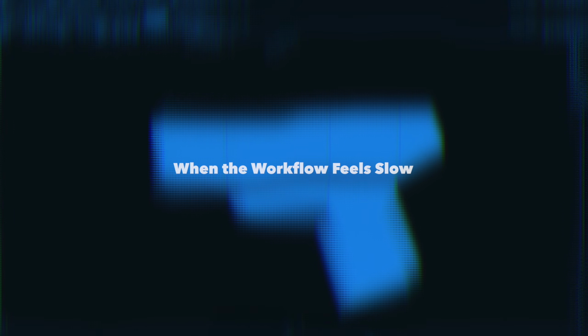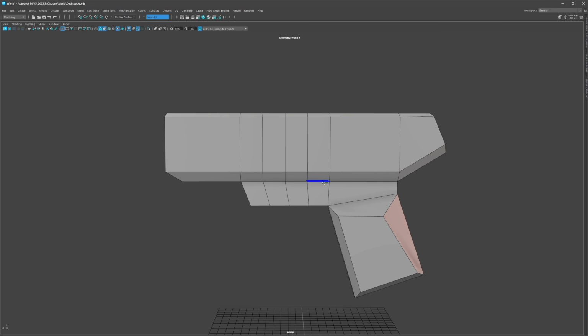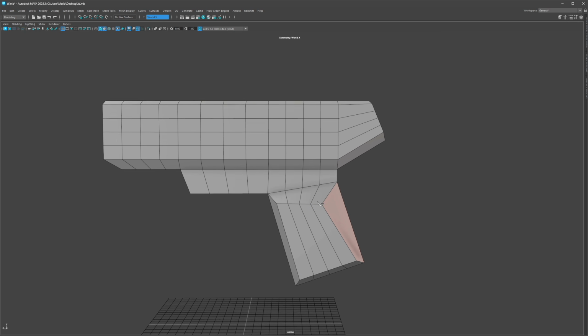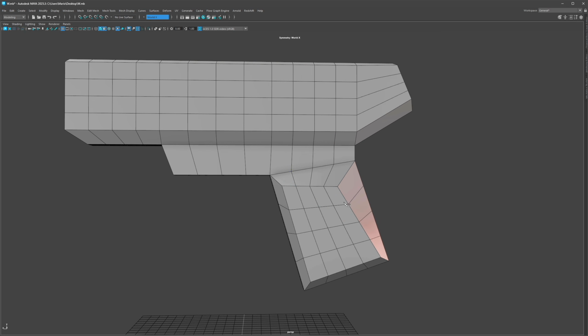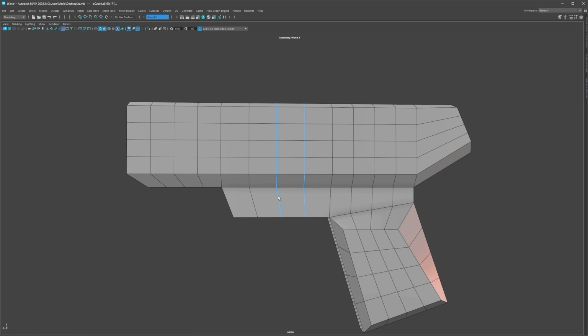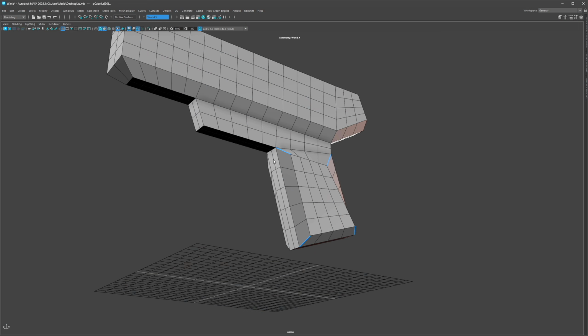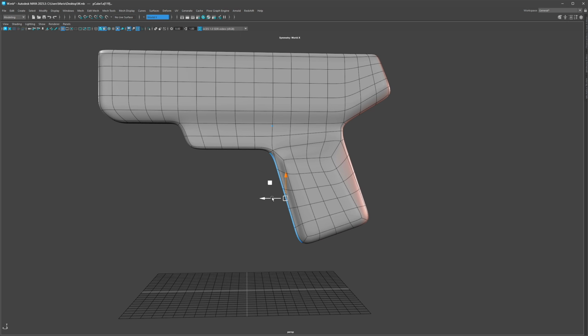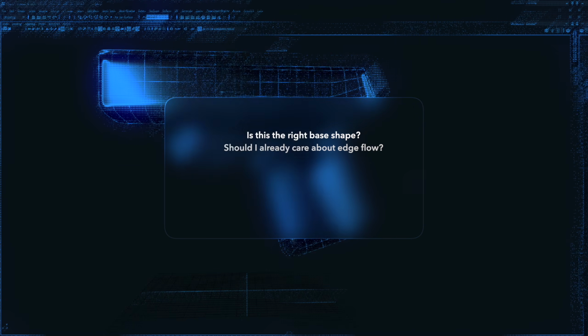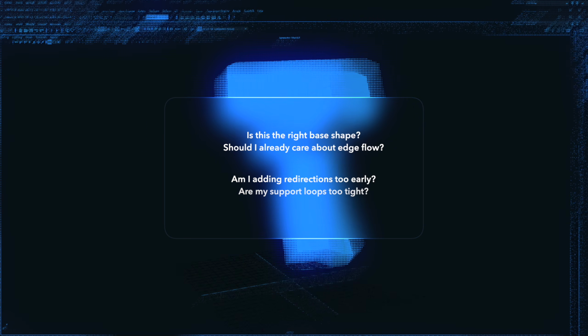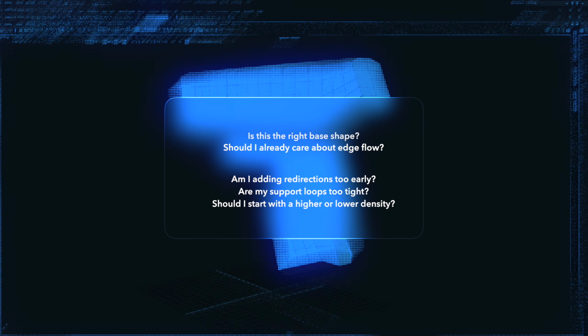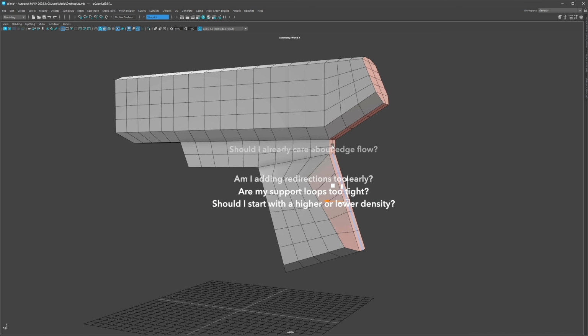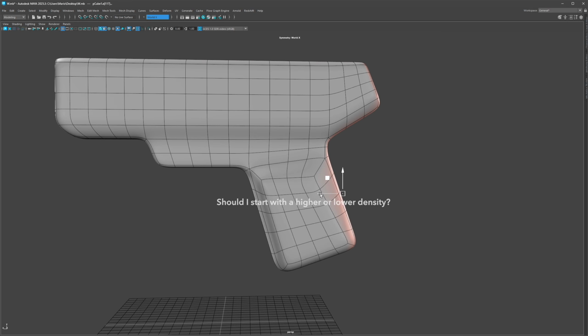So let's now talk about why your workflow might feel slow. And in this example, I'm going to use a simple weapon project. This is going to be the same principle for any project. This is just an example of what we are going to talk about. And these are just common questions that you might have at the start. Like, is this the right base shape, or should I already care about the edge flow this early? Or am I adding redirections too early? Are my support loops too tight or too soft? Or should I start with a higher or lower density? Just as a few examples.